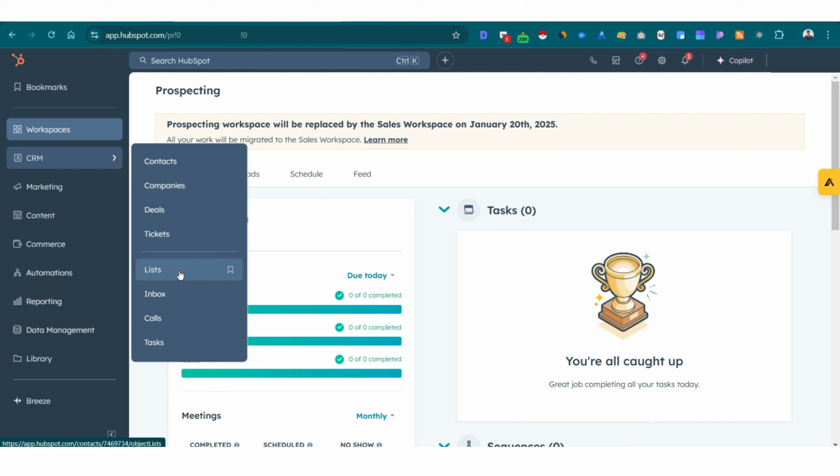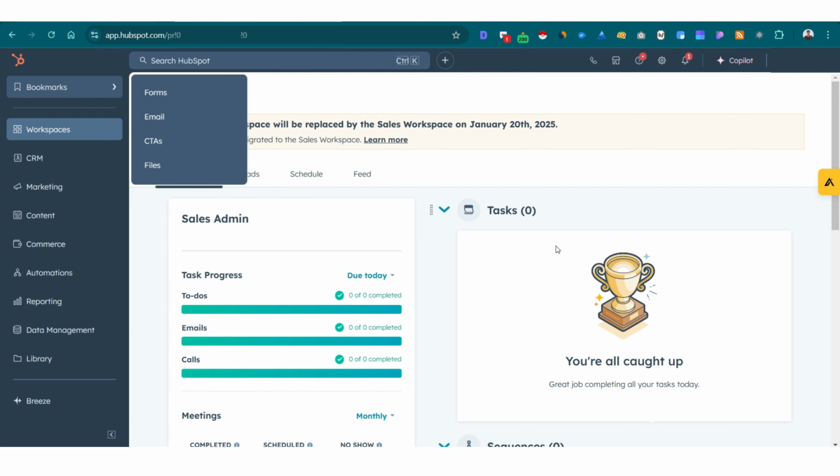So you can create lists by the industry, by the country, whatever business criteria you're using to segment your audience. Then you have inbox where you can get the messages. You can track the conversations with your leads. Then you have calls and tasks where you can again track the calls and also the tasks with those people.